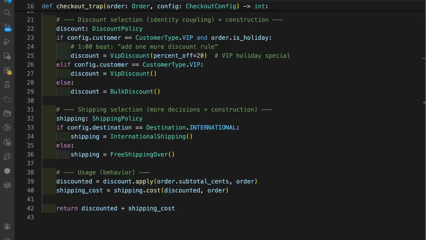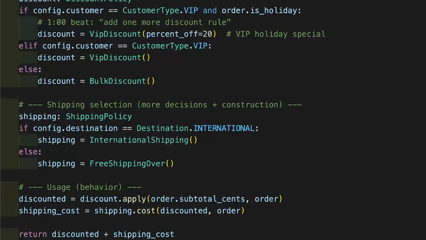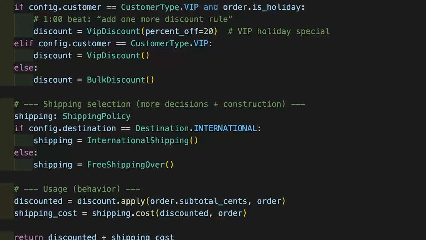This checkout function works, but it hides four business decisions inside it. And that's why it gets harder to test and harder to change. Most code isn't rigid because it's complex. It's rigid because decisions are scattered everywhere. If your code is hard to test and brittle to change, there's a good chance decisions are living in the wrong place. Let me show you.